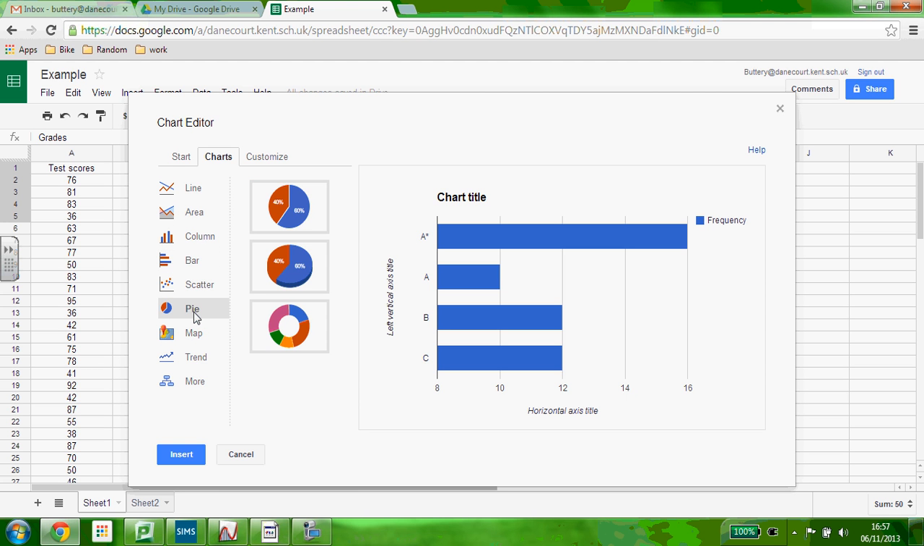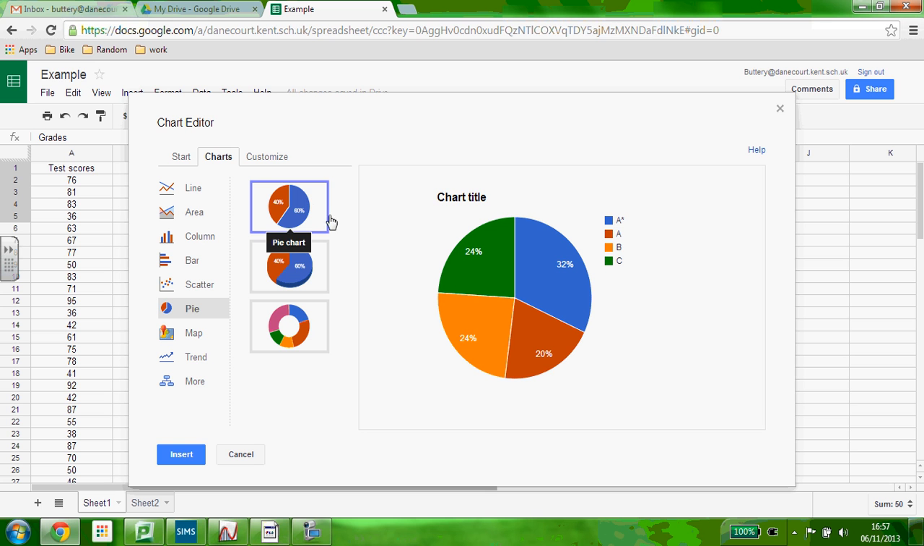That gives us 3 different options. The best one mathematically is going to be that top one, where it's just a 2-dimensional pie chart. So we click on that. On the right hand side, we then get a nice preview of what we've got.